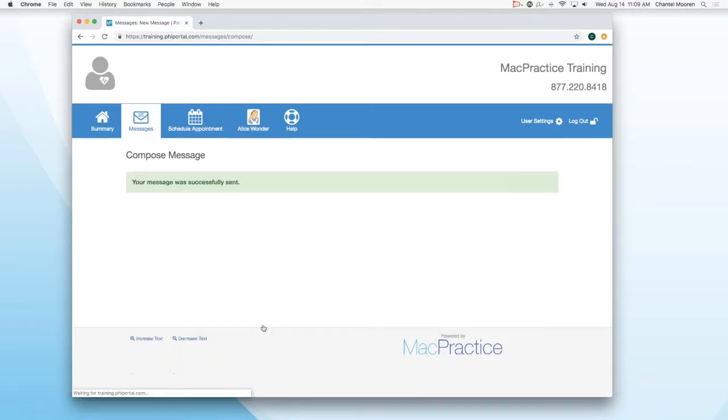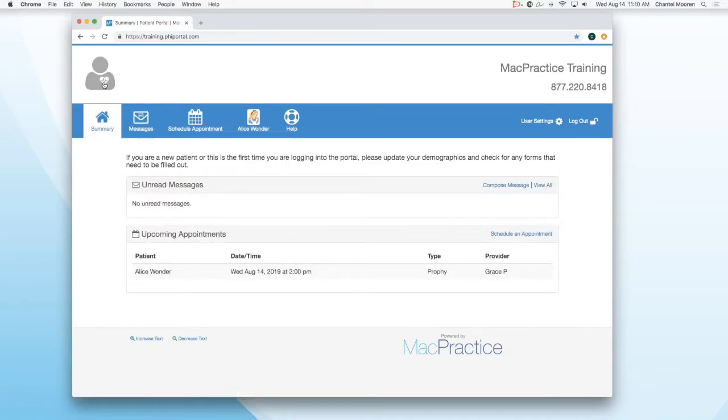So once they hit the send button, you'll see a green line that states your message was successfully sent. Now I do want to show you this gray person right here with the heartbeat. It looks like if you click on this person while you're logged in, it actually takes you back to the summary page. So just always keep that in mind if you're somewhere in the portal or if you're playing with it yourself. Just an easy way to get out of anything and back to the main summary page is just by clicking this little gray person up here.